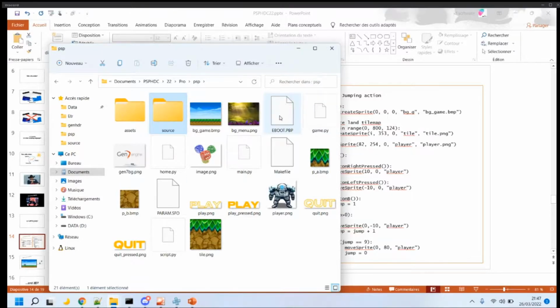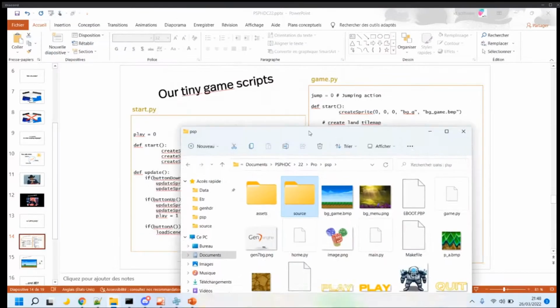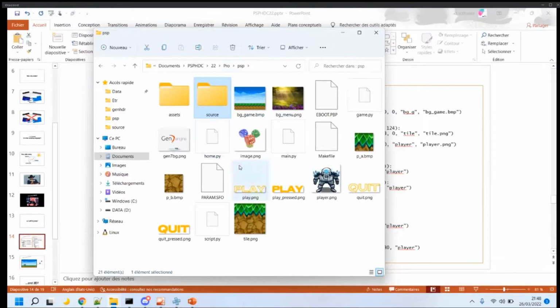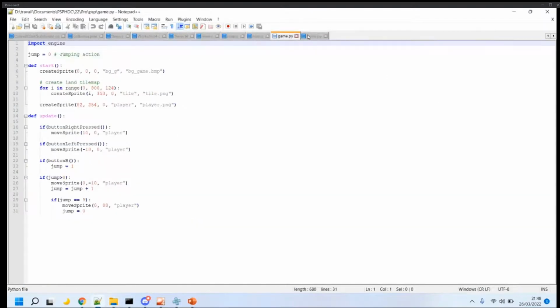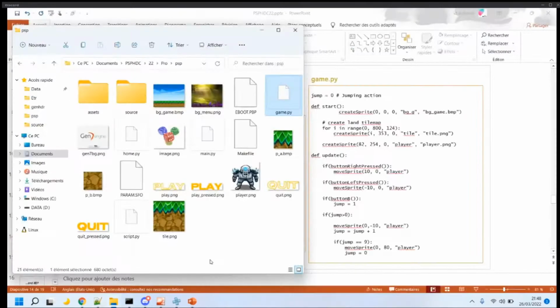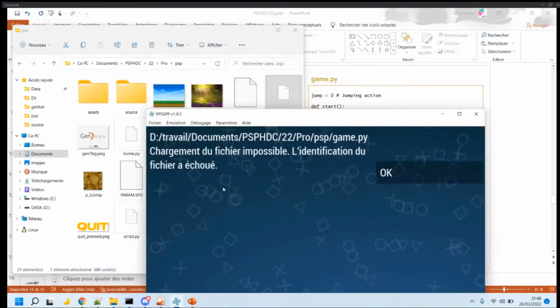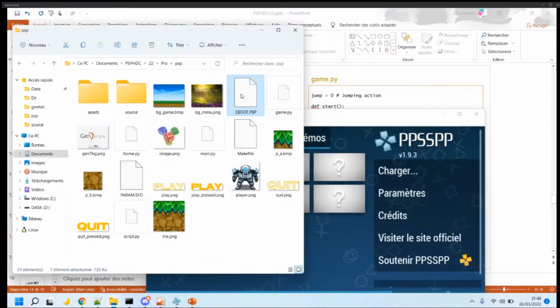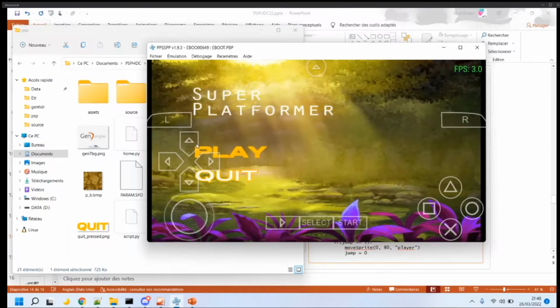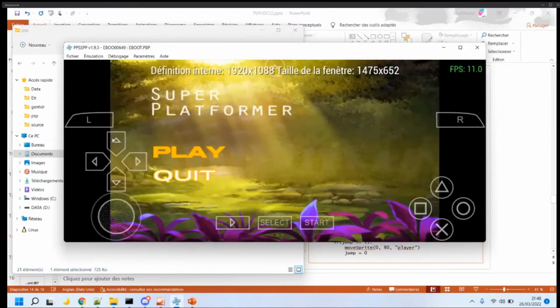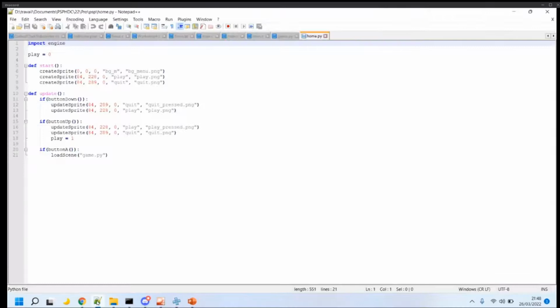So we get the boot.pbp file, that's the thing you boot on your PSP, and you also get another update. Now it's not start.py anymore, it's home.py. Home.py then runs game.py, the same game.py we get here. Right here, that's our game.py, that's our home.py. So we execute that, drag and drop. We get a small menu, a basic menu of our platformer. You can choose if you want to play or if you want to quit. That's all implemented in home.py.